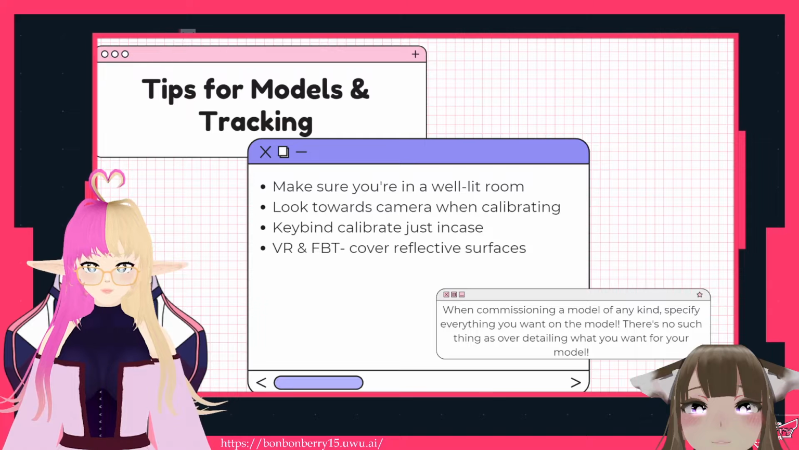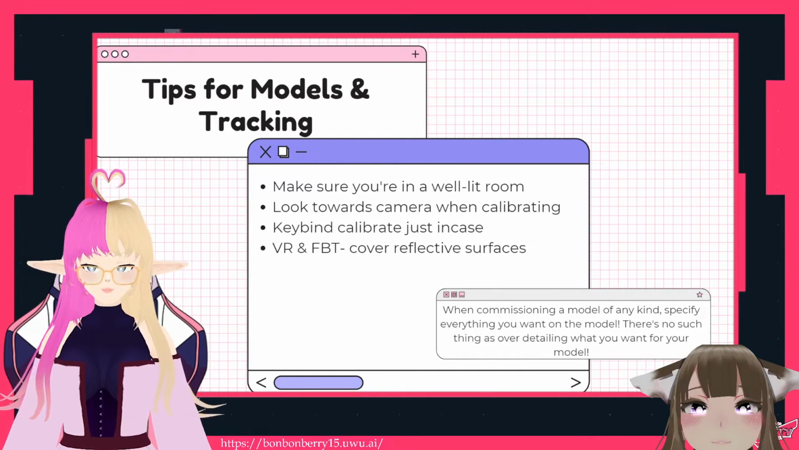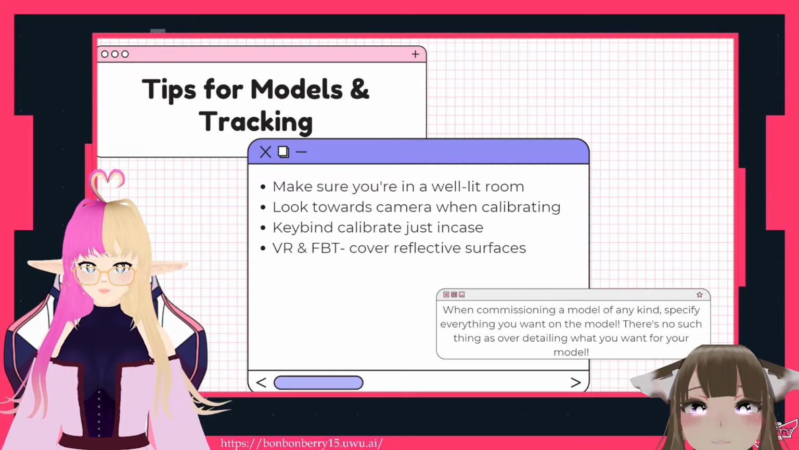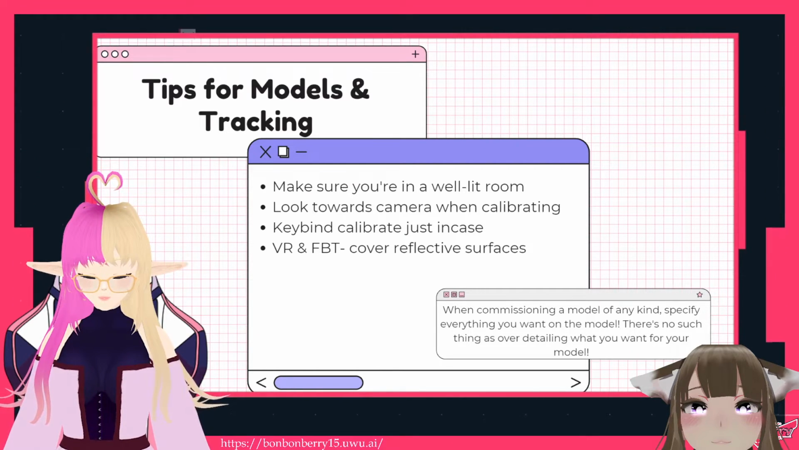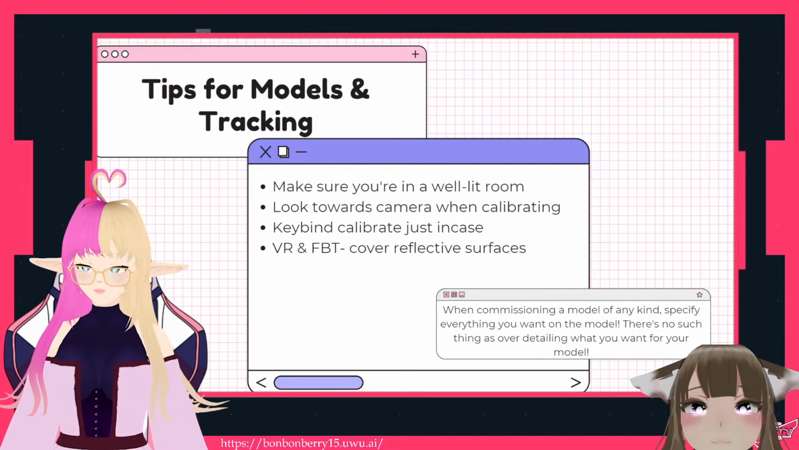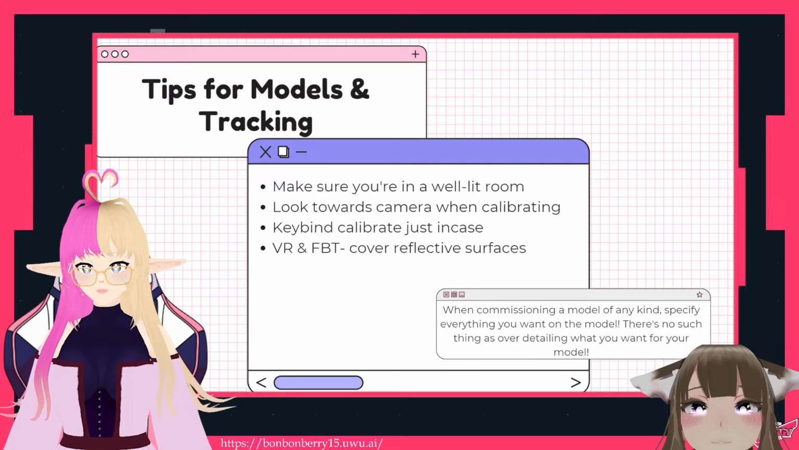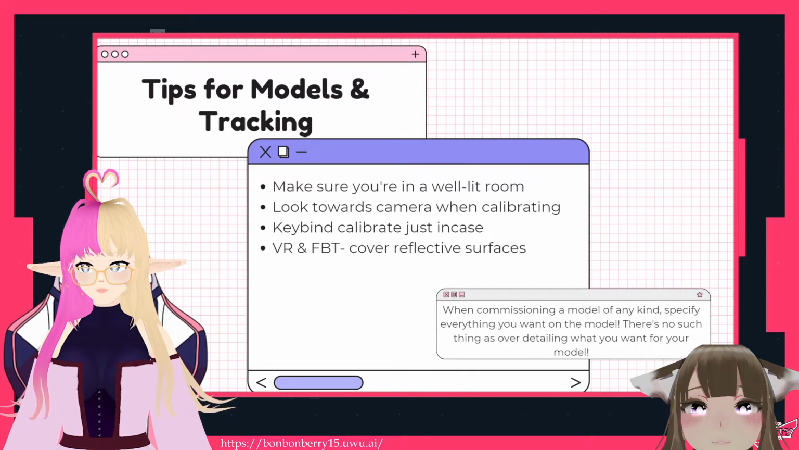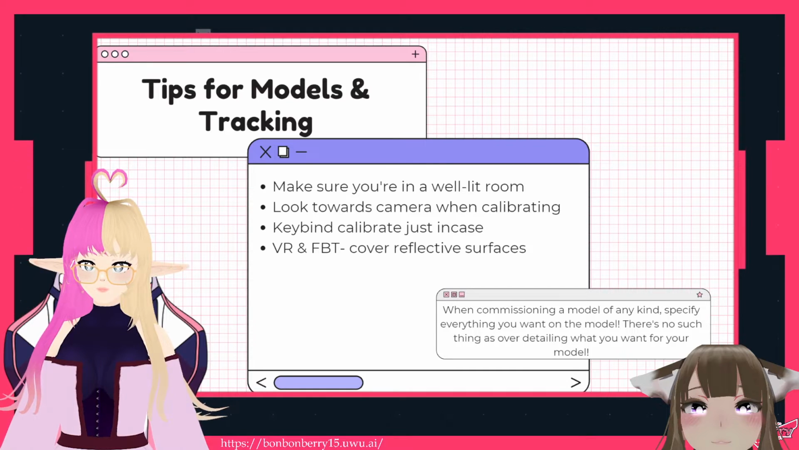For VR and full body tracking, highly recommend covering reflective surfaces, because the lasers going out of the base stations, if they hit a reflective surface, can mess up the tracking, and you might have to recalibrate and stuff like that.